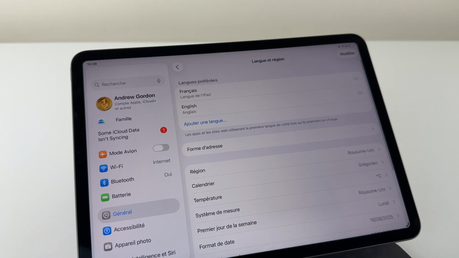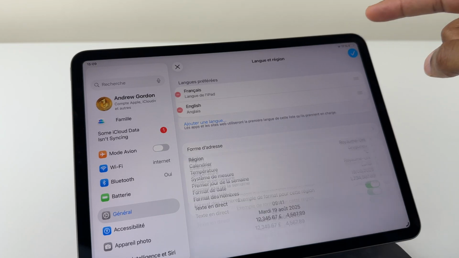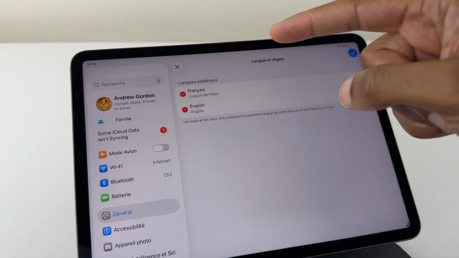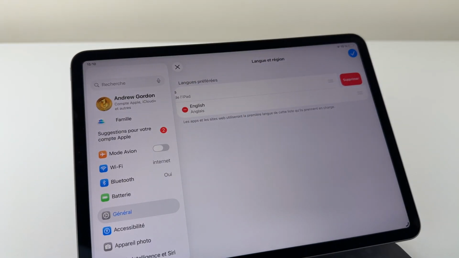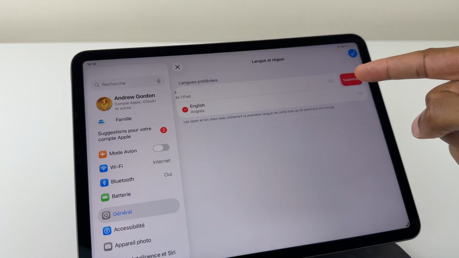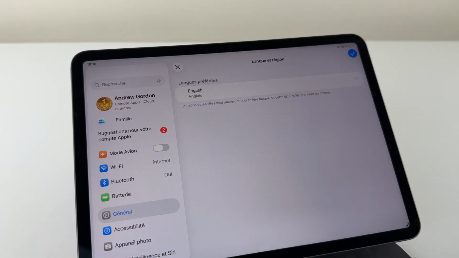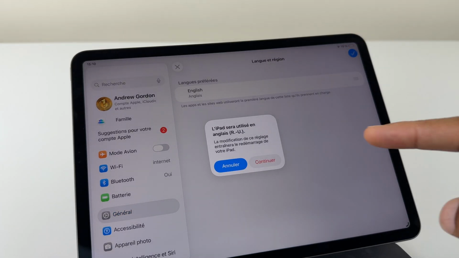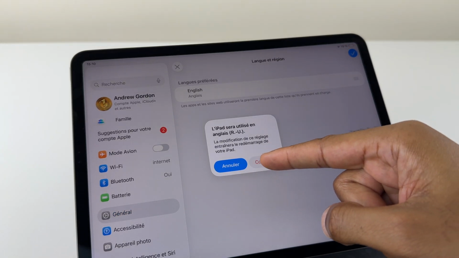Now, if I want to remove this language and go back to English, what I need to do is go to the top right. Then you can see a red circle beside the language. Press it. Here we have the delete button. Press that. It returns English only. We need to confirm with a tick. Continue in red, and it's setting language.